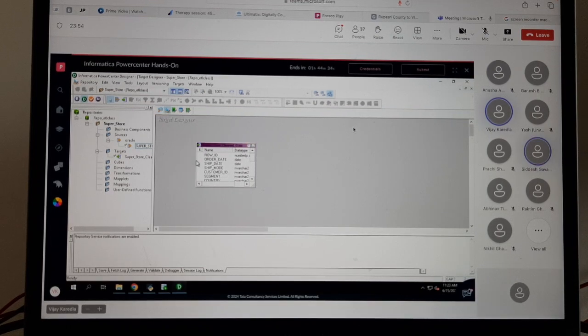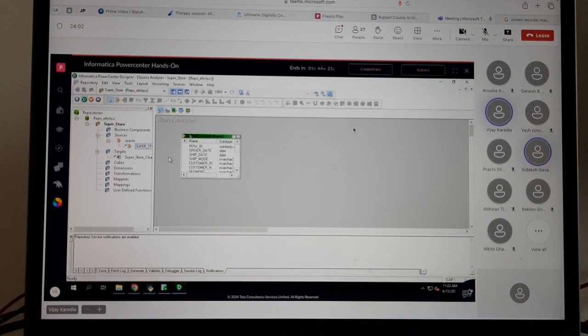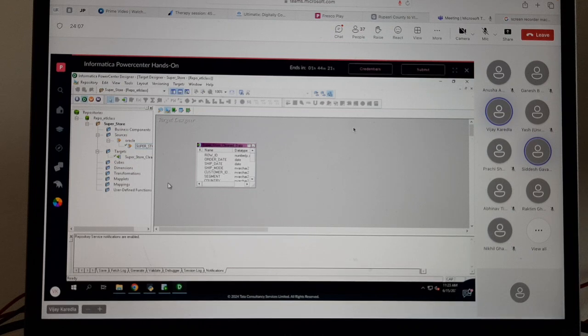And we are creating a table target. Here, a source table can be a target table, but a target table cannot be a source table. We cannot import a target table into the source analyzer. We can import only source to target.